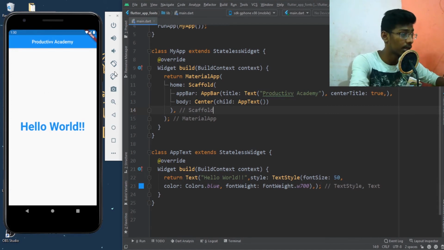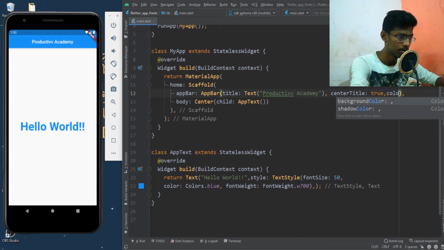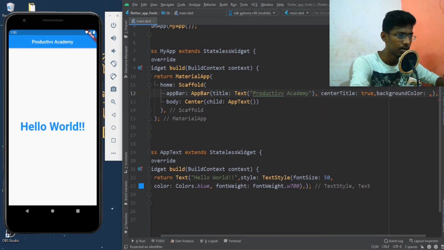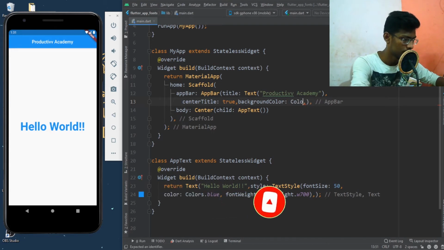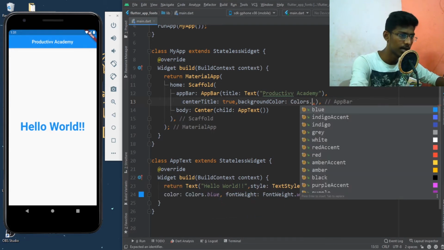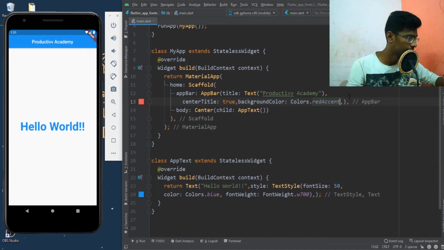What if I want to change the background color here? What I can do is, I'll just go here and say background color, and I'll move background color to the next line so it's visible. Inside background color I'll give colors dot, and I'll select a color from here. I'll select red accent. Okay, when I save it now, you will see the color has been changed.